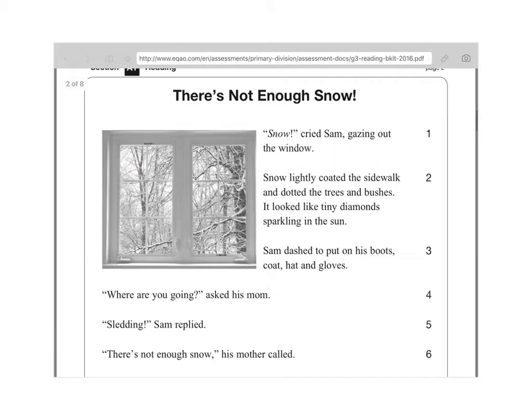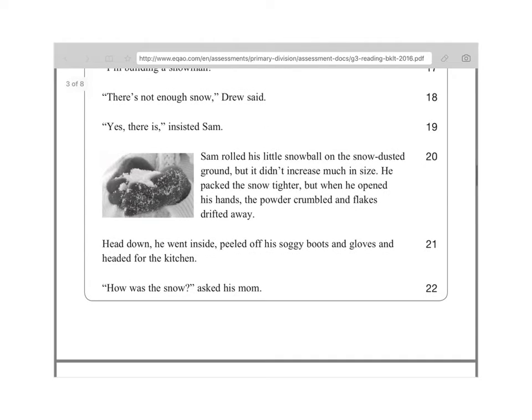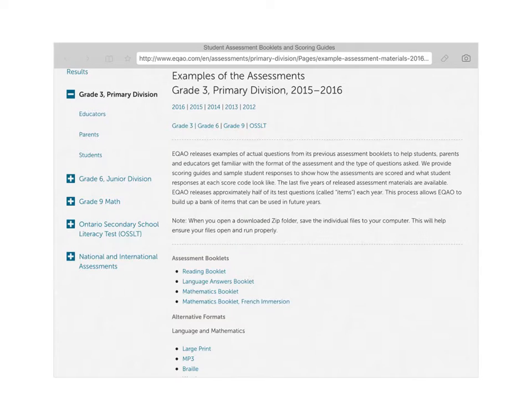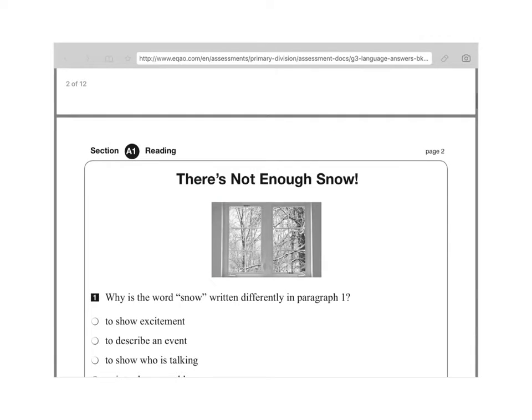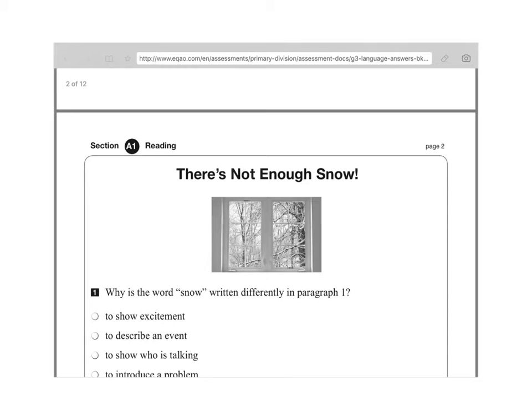So the reading booklet only has the readings for the students, and if I go back, the language book will have all of the questions that correspond to the reading, because this is how the test is available to the students when they're writing it. They have a reading booklet with just the readings and an answer booklet for language with just the answers. This is different than it was in 2012, so you'll notice a different format of assessments.